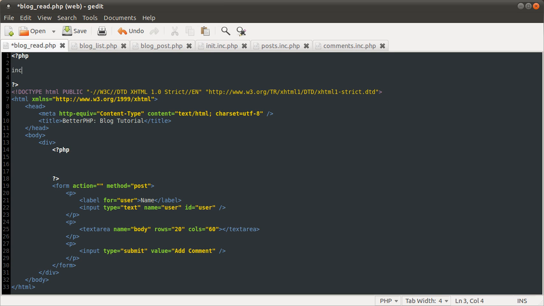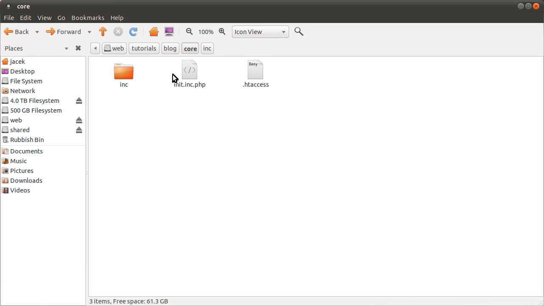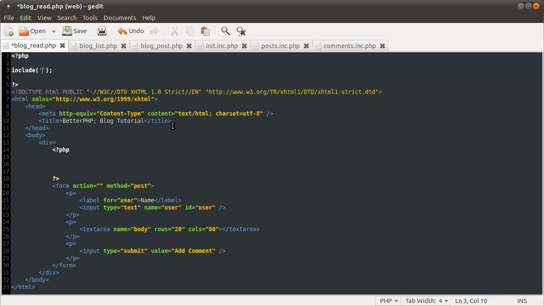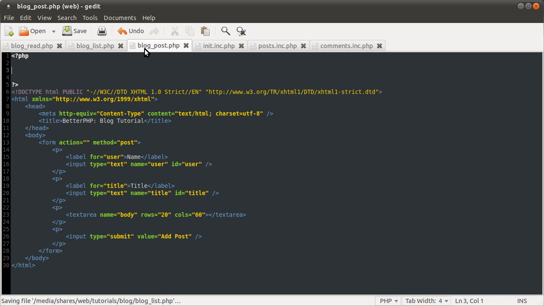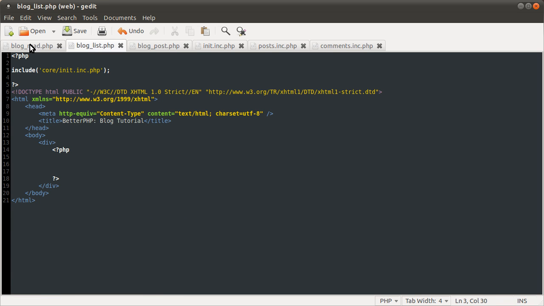So now we need to include this init file in each of these pages. So we do that again using the include function, like so. Include, if you remember from these 3 pages, the init file is located in the core folder, so that's the path we're going to use. core/init.inc.php. I'm just going to copy that, save that file, paste it there, save that file, paste that there, save that file. So now we have this include at the top of each of the pages.